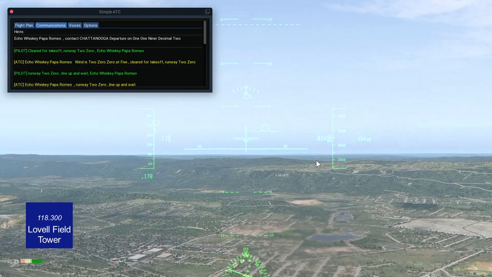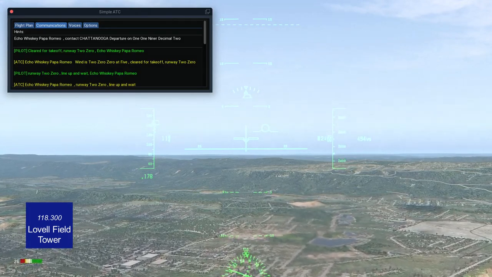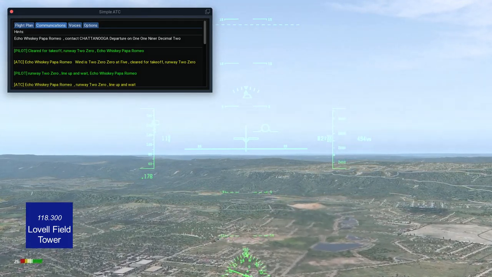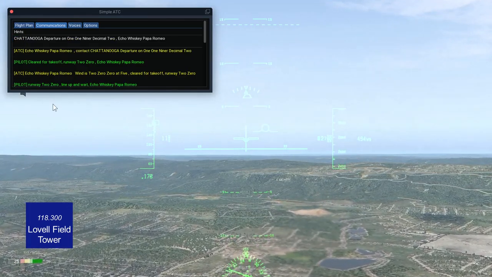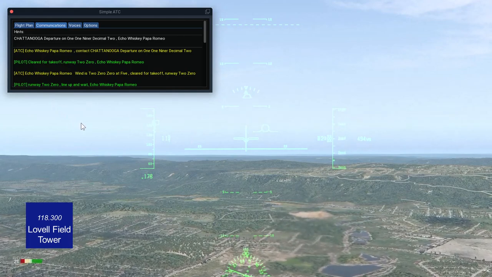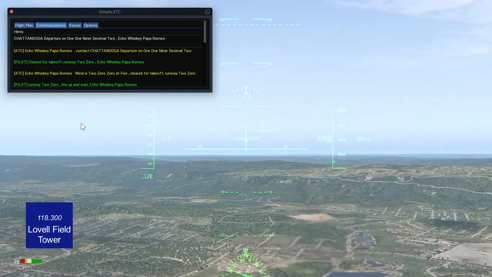Echo Whiskey Papa Romeo, contact Chattanooga departure on 119.2. Chattanooga departure on 119.2, Echo Whiskey Papa Romeo.